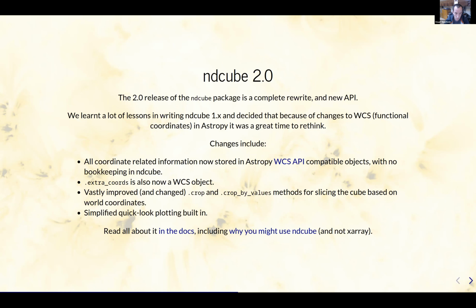Lots of other things that I won't go into in too much detail, but if you want to read about it, you can see it in the NDCube documentation. There's also a section there on the differences between NDCube and other things like XRT, which some people might find interesting.